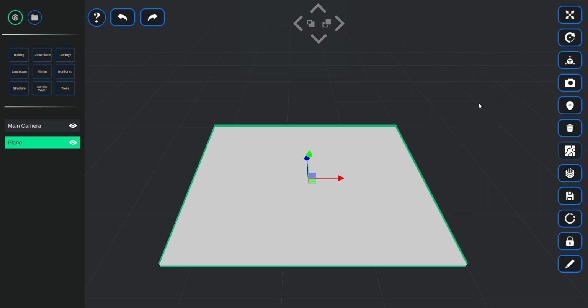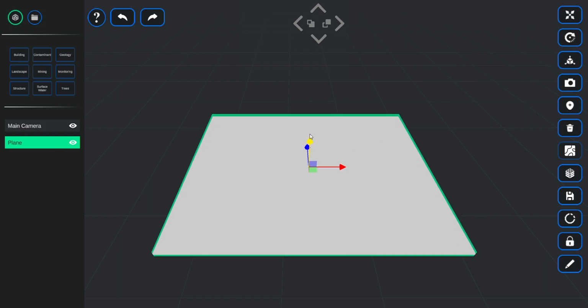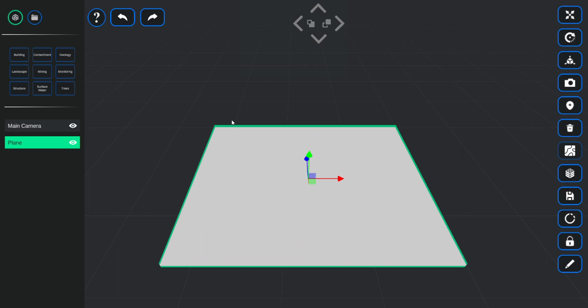Hello, today's video is all about scaling, rotating, and placing assets onto the plane. As you can see, we start off with our workspace, which is this plane surface right here. We can again move the plane up and down, side by side, and we can adjust the plane dimension. It does not have to be a square.